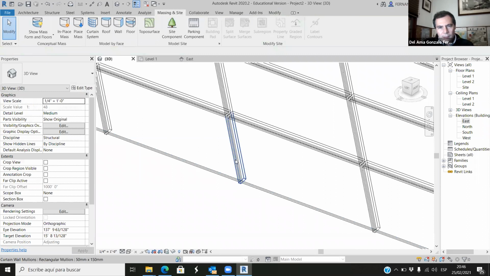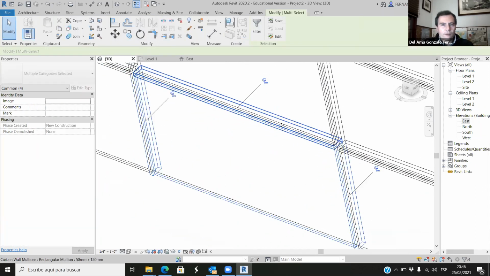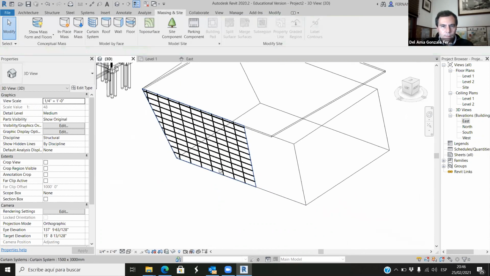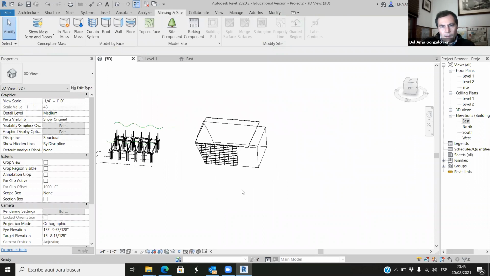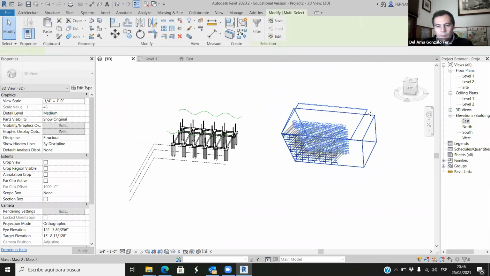So here we have glass and we have mullions and transoms. So we have structural elements and we do have glass here. Okay. So that's a way to work with masses.